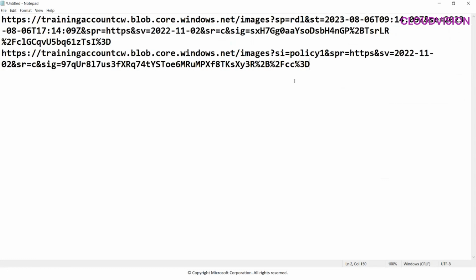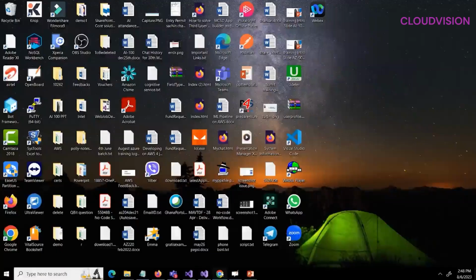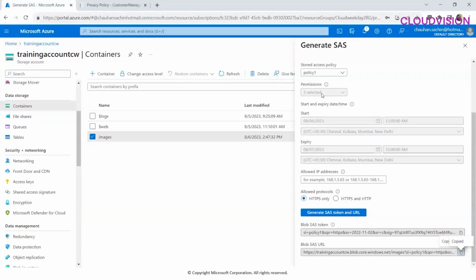Now, the difference is that instead of having the details about what special permissions you need, I'm defining policy one. So this policy one says that when your request comes to me, I will check that this policy is there with me. Yes, this policy is with me. I'll check the permission and I'll give you the token with that permission. So that is what shared access policies are.